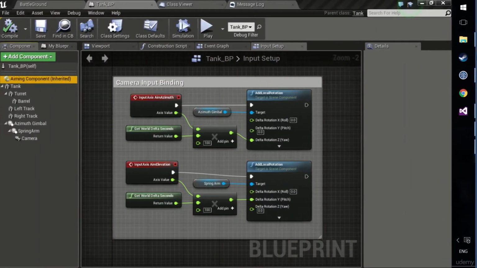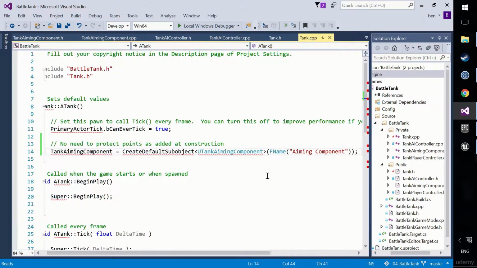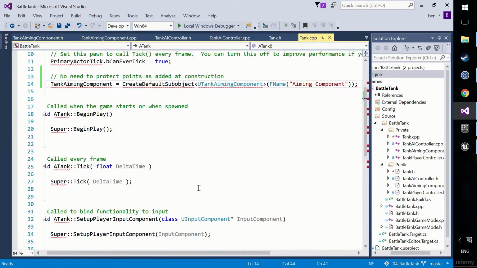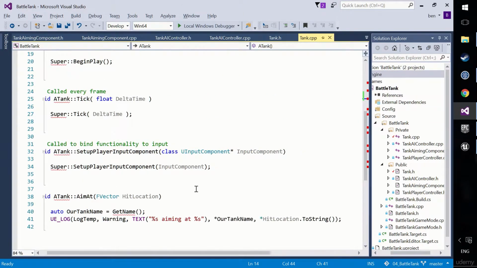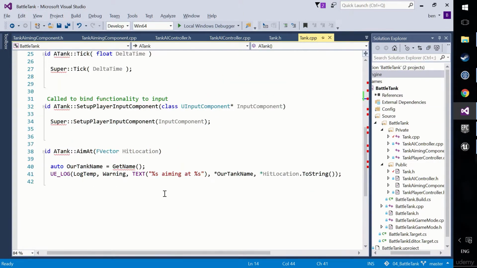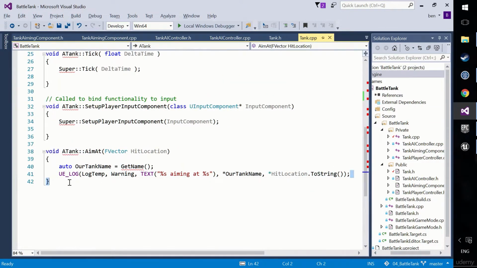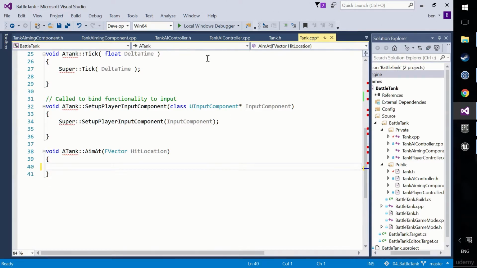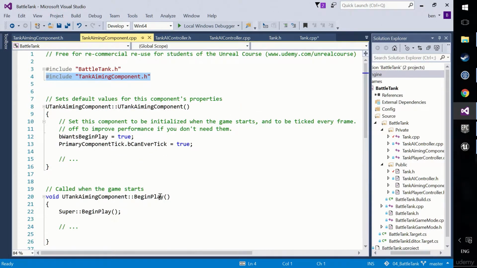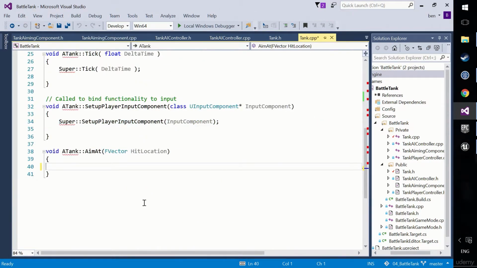So welcome back. Let's take a look and see what's happening here. Previously in the tank C++, we have got some logs. Here you go, aim_at, and the aim_at is just logging out directly. It's getting the tank name and it's logging out. So let's take that code, so it's no longer there, and let's add it into the tank aiming component. And then we need to make ourselves a new aim_at method in this subcomponent.